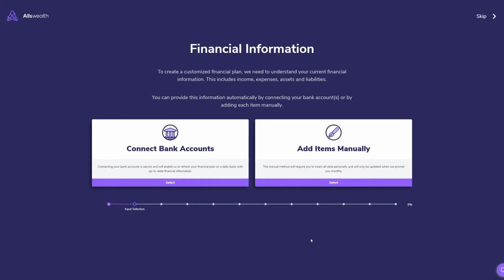Now it's time to decide if you'd like to connect a bank account to Allswealth or not. It comes down to how comfortable you are with connecting a bank account to our product. You can use the product completely manually, but there are going to be a few drawbacks, like you're going to have to create your income, expenses, assets, and liabilities completely manually.